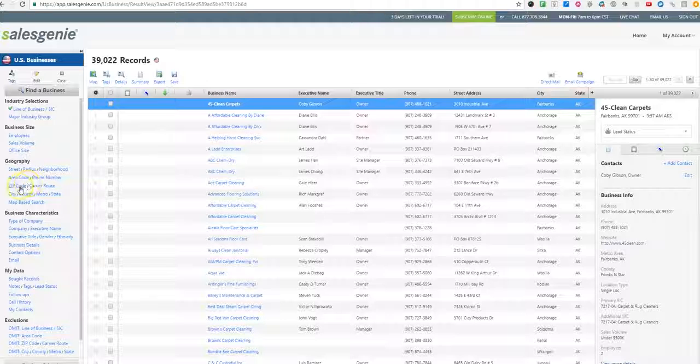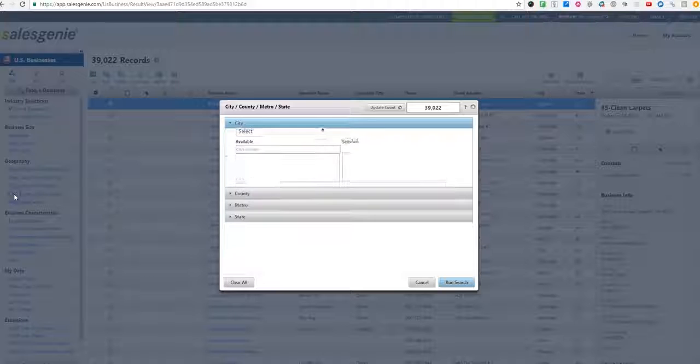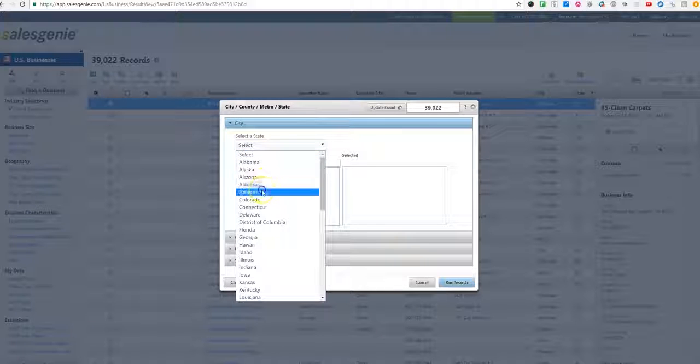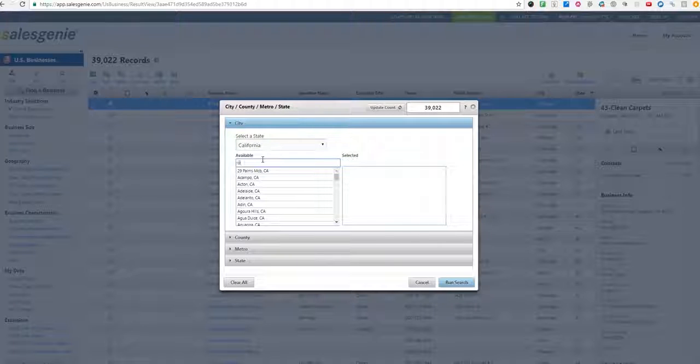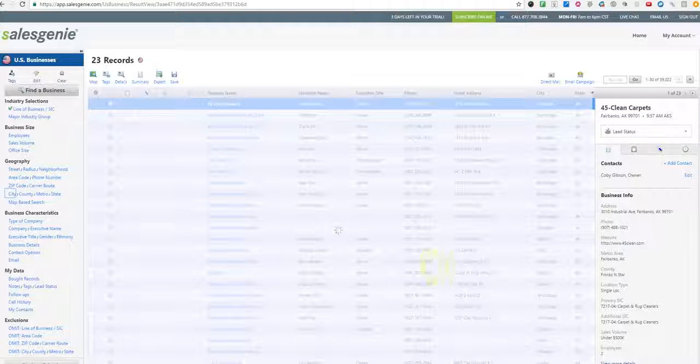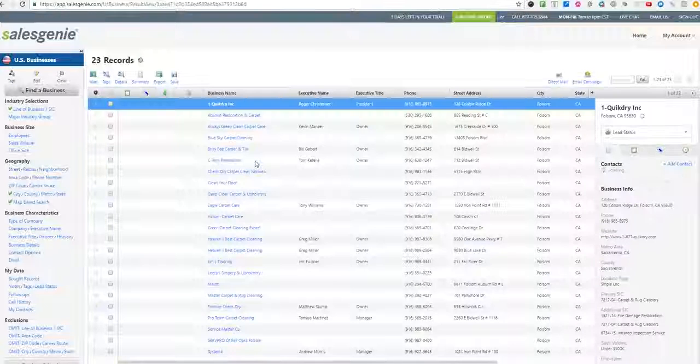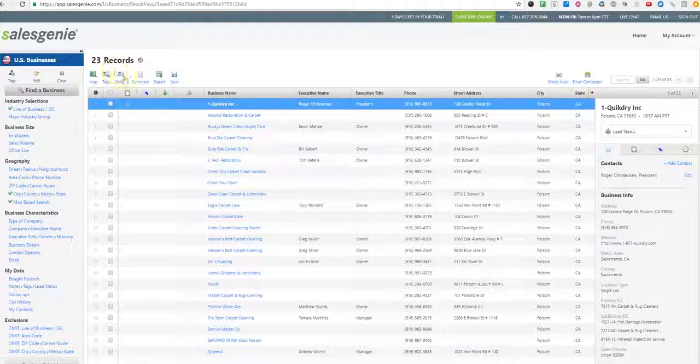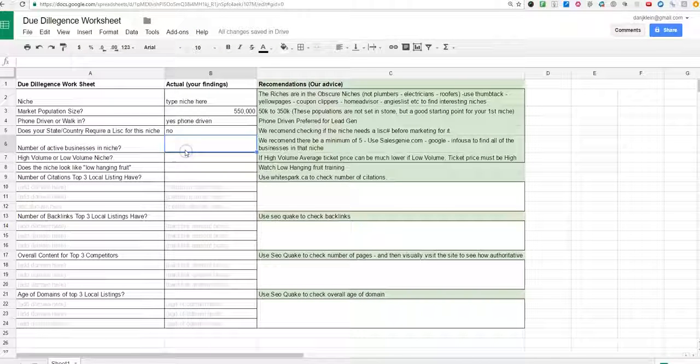So we'll need to come down and we're going to type in, I'm going to do city. We're going to do California, and we'll do Folsom. There it is. Great, added it, run search. Okay, so now I've kind of narrowed it down. Okay, so I got 23 records in Folsom, California for people that have basically somewhere, Sales Genie has said that these people have carpet cleaning businesses, what have you. So this would fit the criteria. So I'd simply just come over and I'd say, 23.